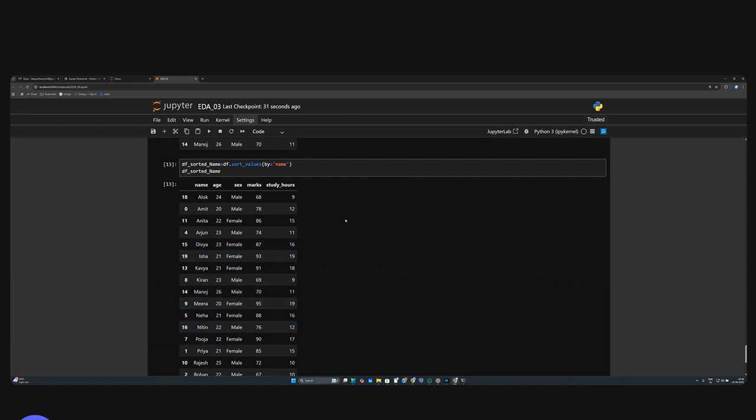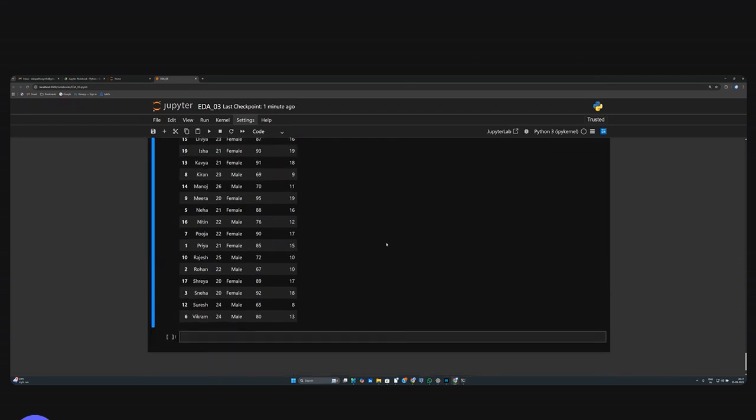So you can experiment, guys. You do it for sex, for age, for marks, for study hours. That is how you're gonna practice. Just copy this command and give a proper variable name. For example, df underscore sorted underscore name I give. If I want to do it for sex, df underscore sorted, you can change this to sex, and then here you pass the column name, and then you will get the results.